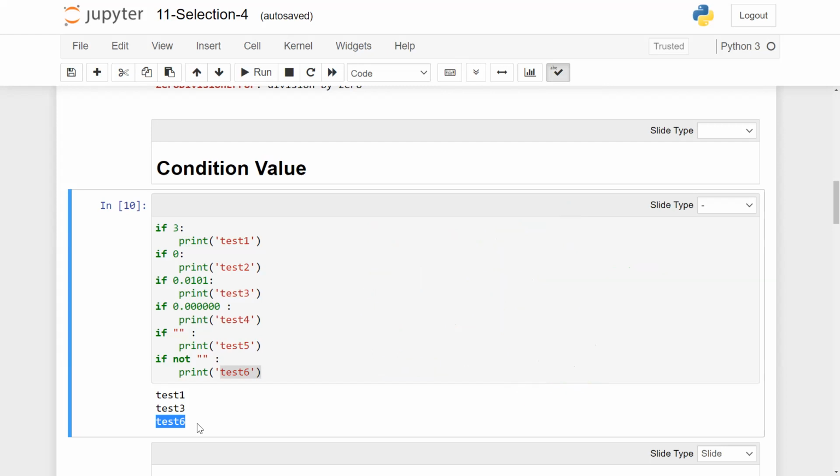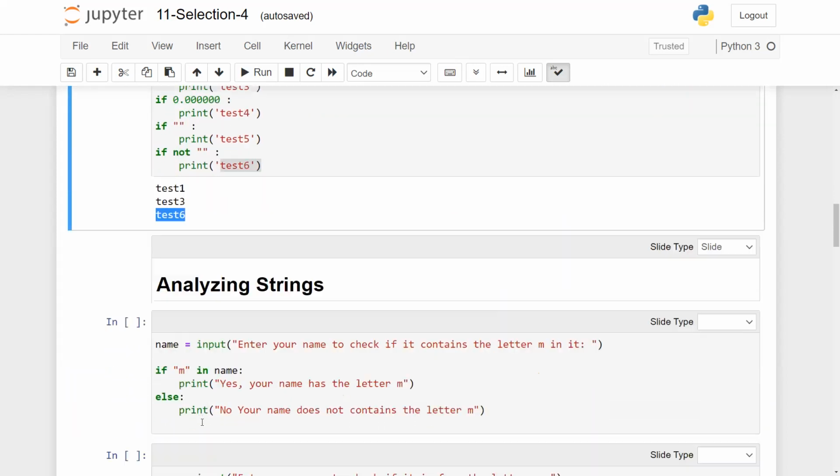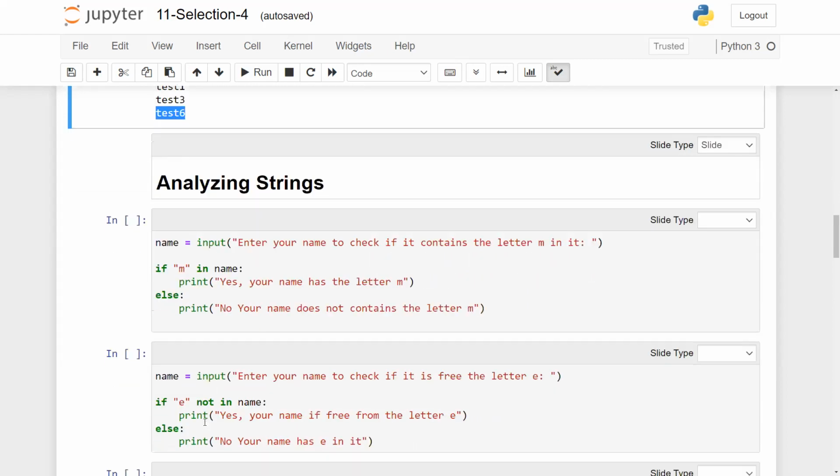Okay. Next, we will see some tools you can use to analyze strings. Okay, so you have a string, you want to make some decision or analyze basically the content of the string. So we'll start with the first tool we have.